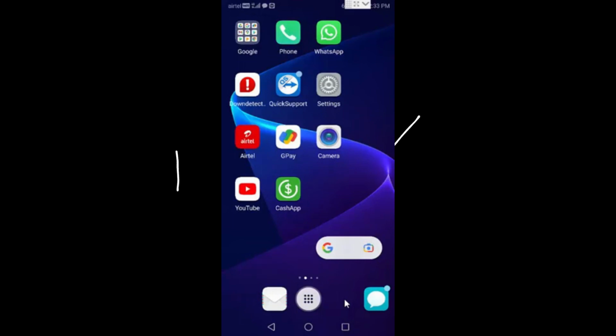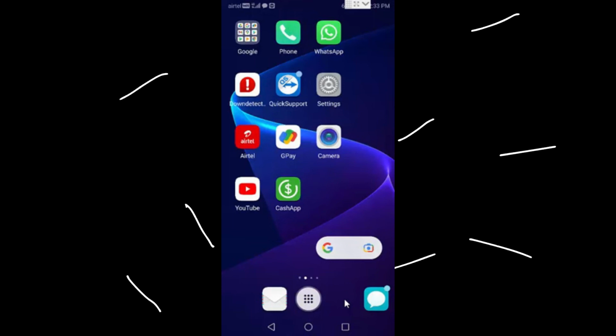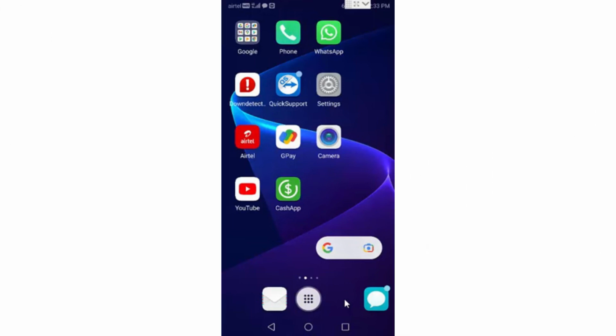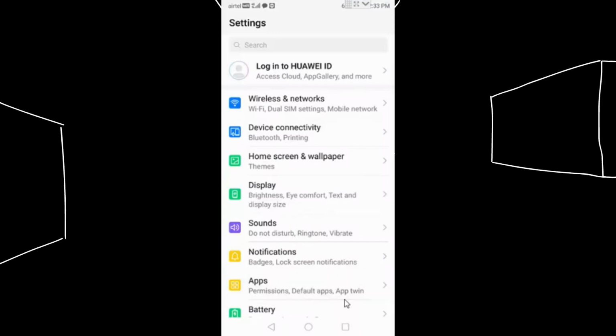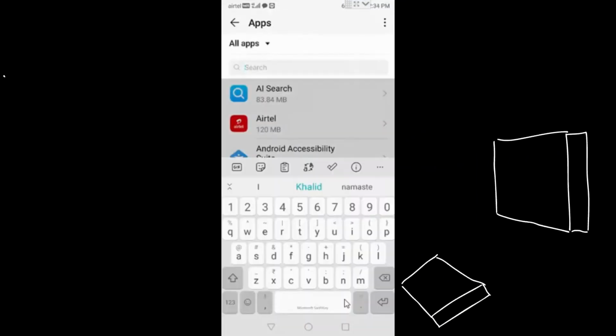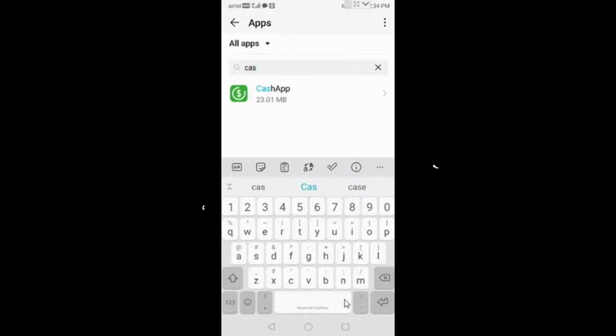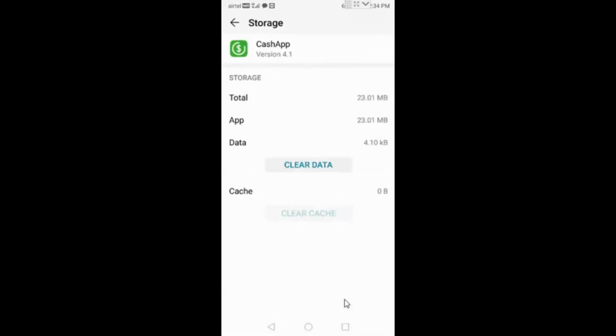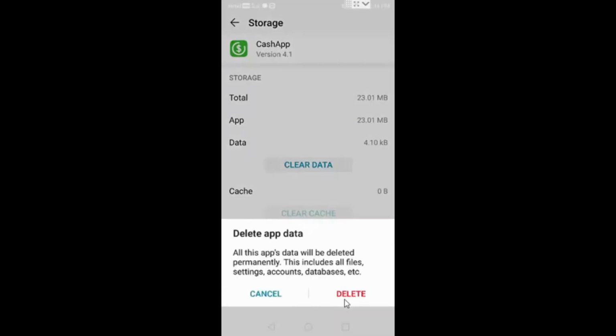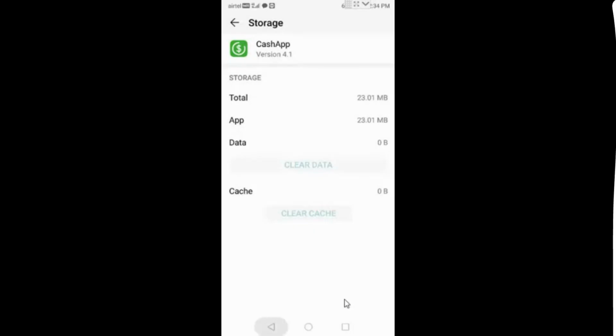So again, if your issue hasn't been solved yet, then you can clear data for the Cash App. First go to settings, then go to apps, and then search Cash App from the apps section, and then click on storage, and then just clear the data of this Cash App.